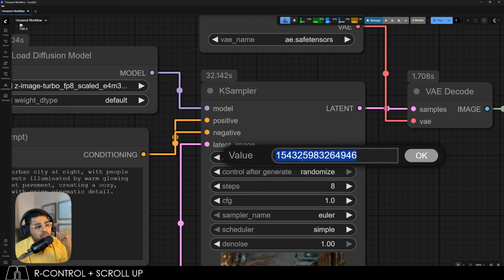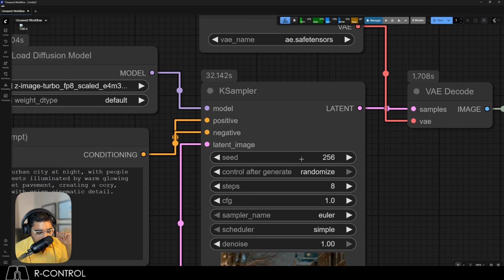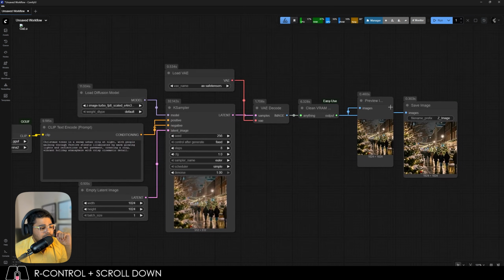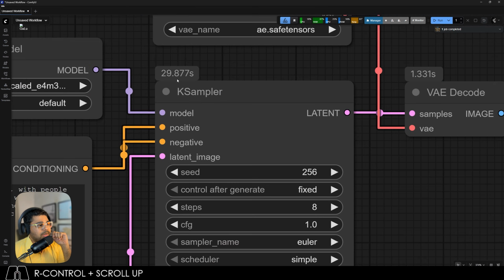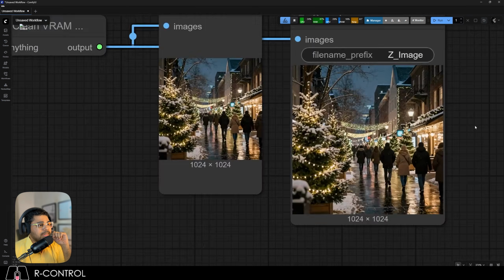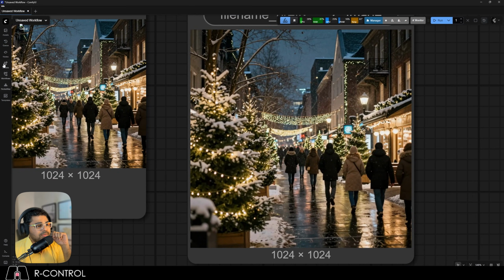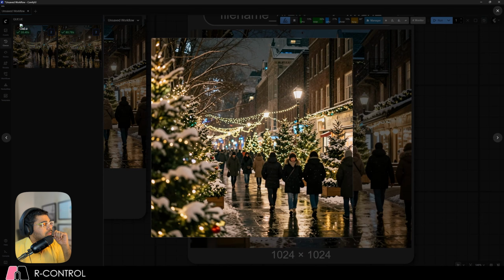But now if I don't change the prompt and just change this seed value, let's say I make it 256, and if I make it fixed and run this, you will see the variation will be very less. Now with the same prompt, I made 256 as a seed, and this took around 29 seconds. But you see, it's kind of the same image. Let me take both. So you see, this one was the first one. This one is the next one.